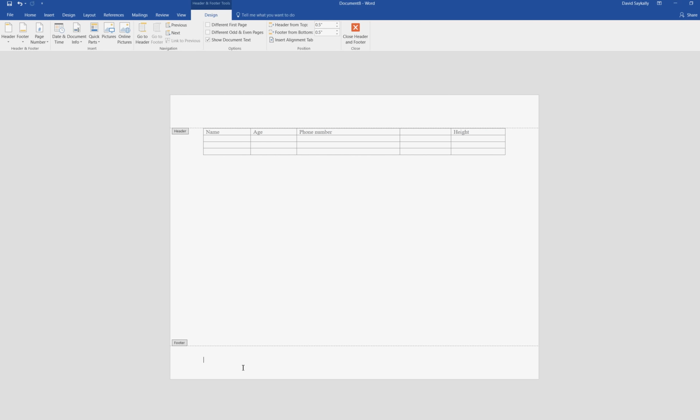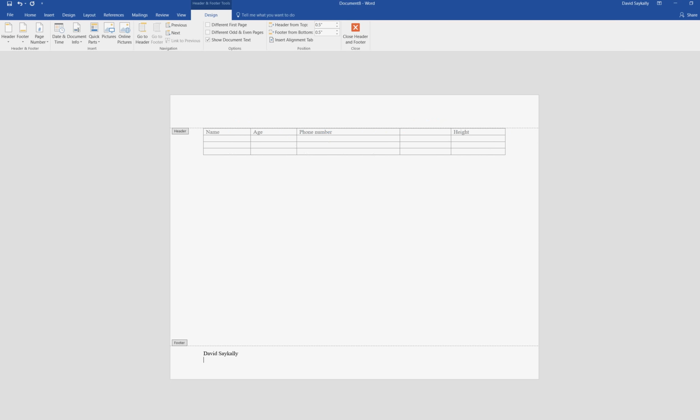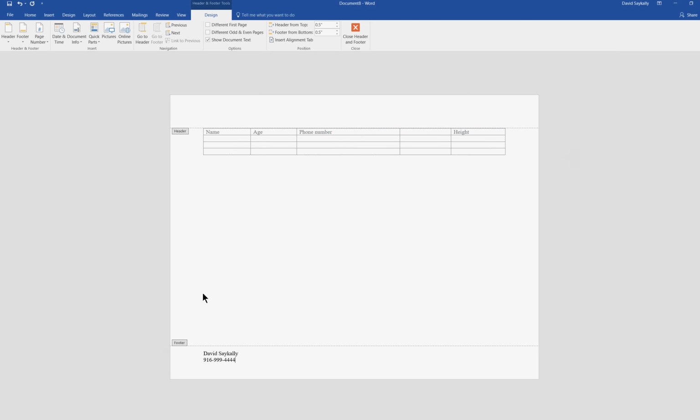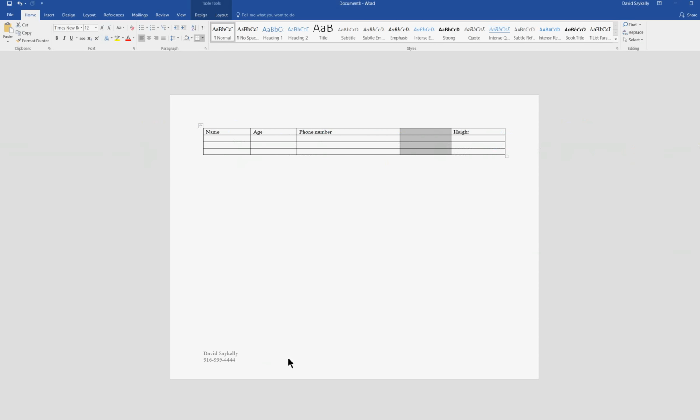So I can put in my name and my phone number. Okay, and then I close that, and now that is going to print at the bottom of every page. It's a nice way to personalize your stationery and those kinds of things, or to put a page number in the bottom.